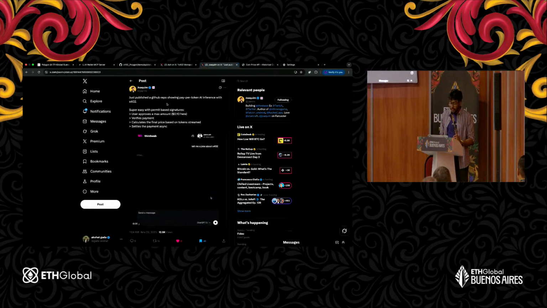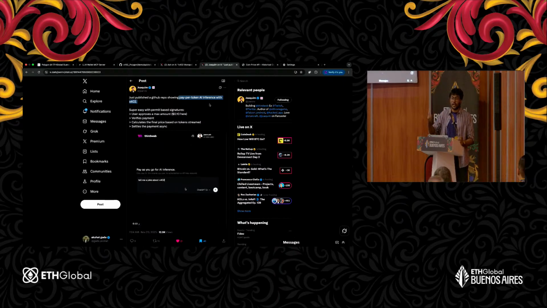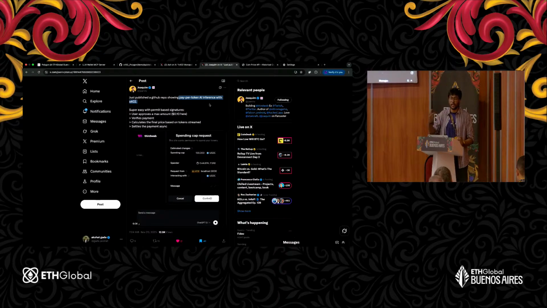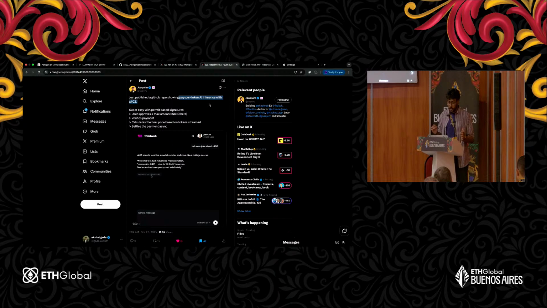There's also another thing. This is the extension part. The first part was an application; this is an extension of X402. What this particular person did is paper token AI inference with X402. For AI inference, if you know OpenRouter, you can do AI inference there. Here, you can pay through X402 in USDC instead of paying through credits. That's what they did. So these are a few examples that have gone through.